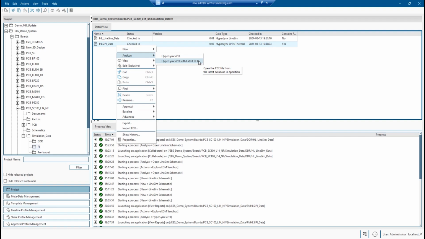I hope you enjoy these new features that make managing HyperLynx data in EDM that much better.